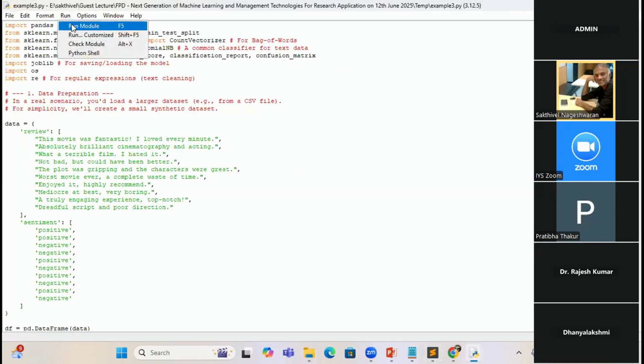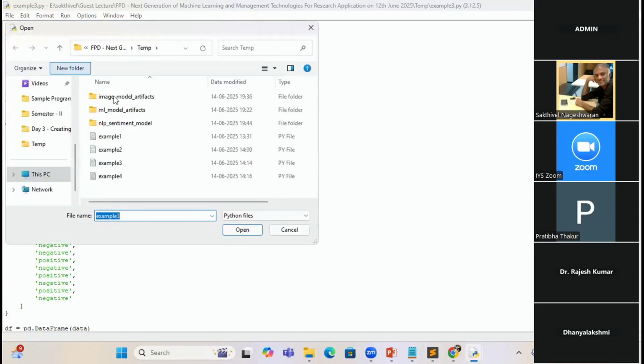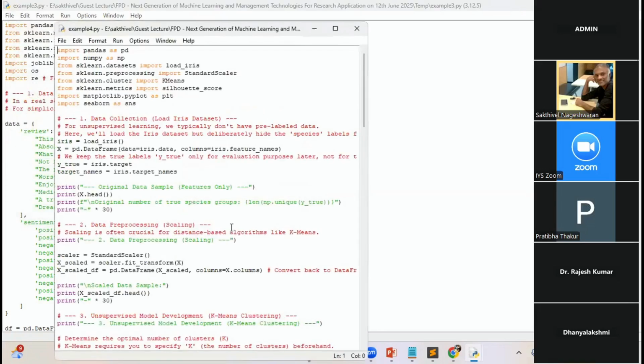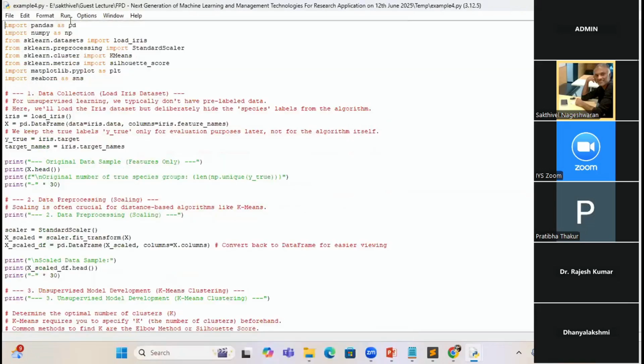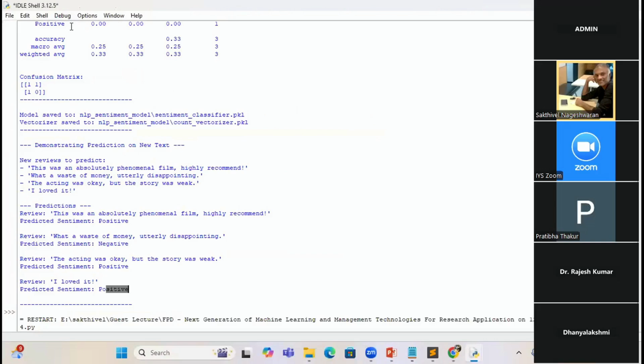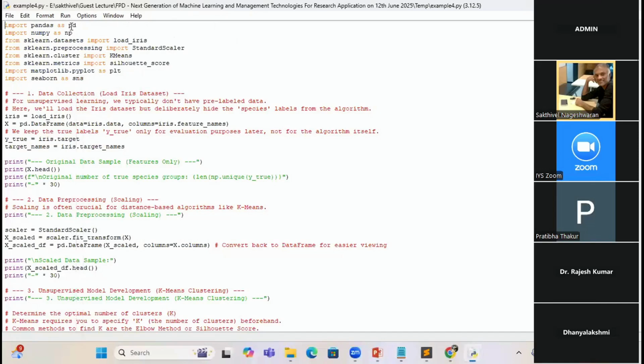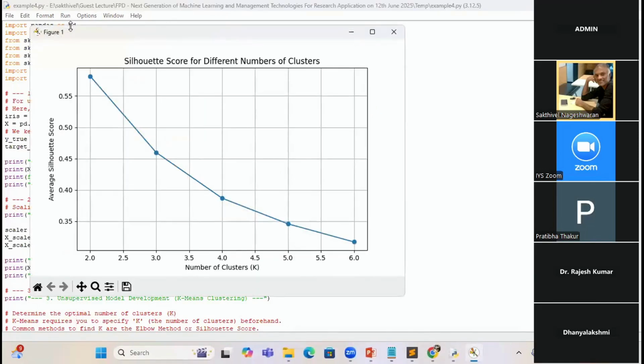Since it is, sorry, I want to run the example 4 file. So I'm going to open example 4, where there is a folder of unsupervised artifacts. Now I'm opening folder 4 and I would like to run the code. Now look at the code here. It takes some more time to display the screenshots because everything is image oriented. So you can see that there is a different number of clusters.